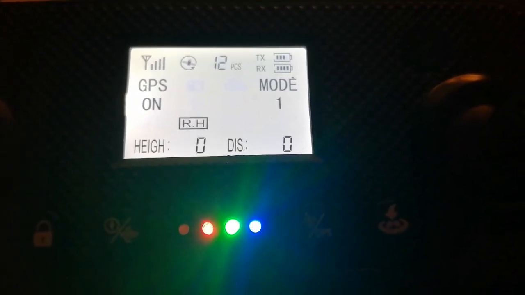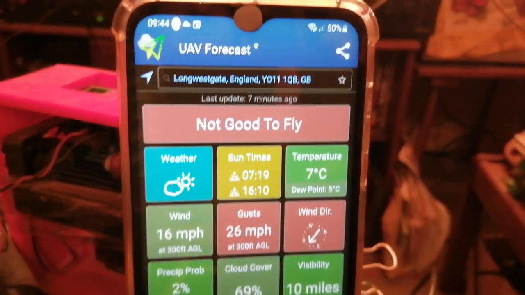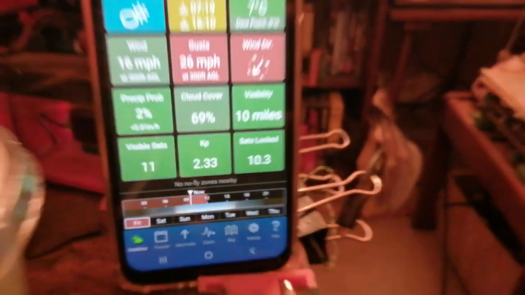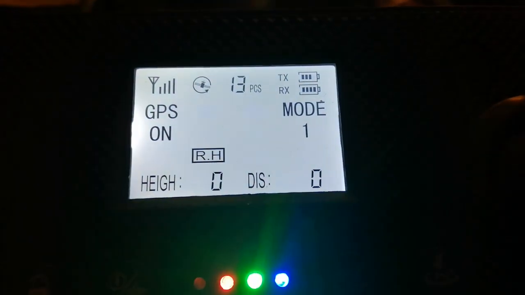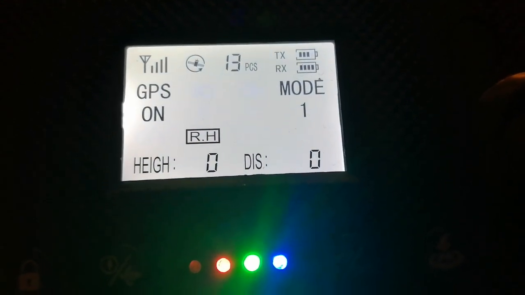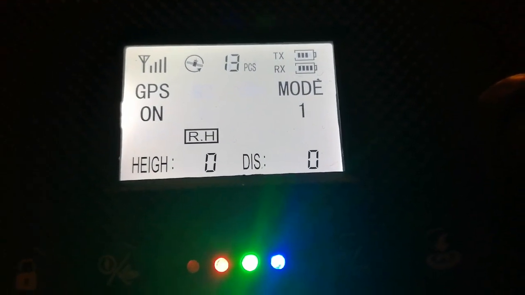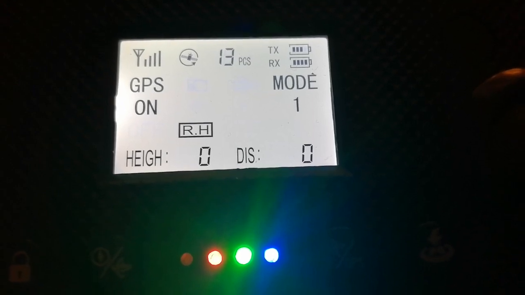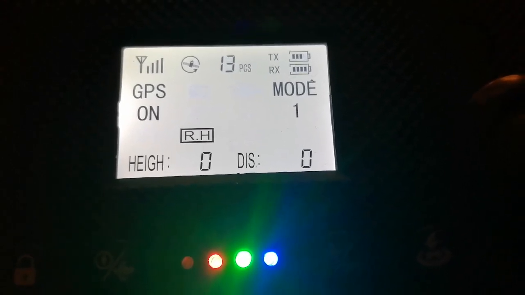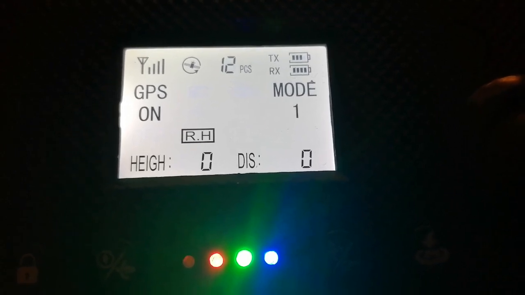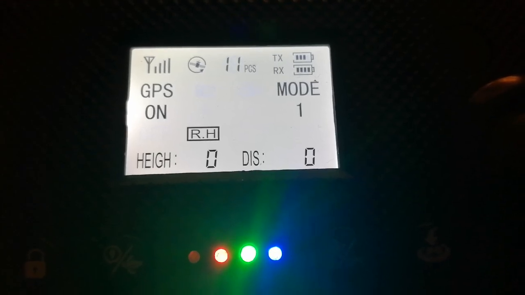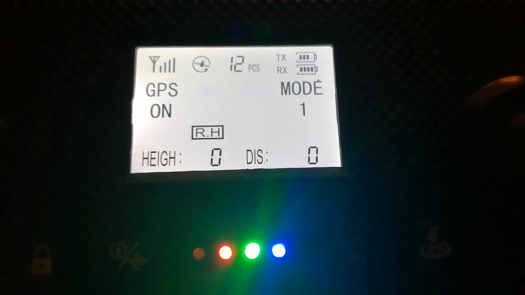Anyway, so that's where we're at. As you can see, the UAV forecast is telling me it's not good to fly anywhere. So, yeah. Oh, look, 13. We've got 13 satellites now. But not for long. It keeps going up and down. It's very unstable at the moment. It must be time of year. But yeah, I'm just waffling now. Anyway, I'll cut it short at about 6 minutes of this video. I just wanted to give you a rough idea.